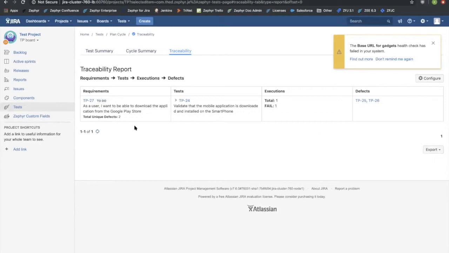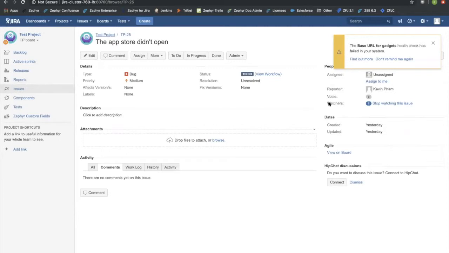And here we can see our requirements, our test cases that are linked to it, any executions that have been performed on this test case, and then any defects that have been linked to their execution. And if you wanted further information on our requirements, our test cases, or our defects, we can simply click in here and it'll take us straight to our issue. So that's kind of a general overview of Zephyr Jira basics, kind of getting the hang of test management.